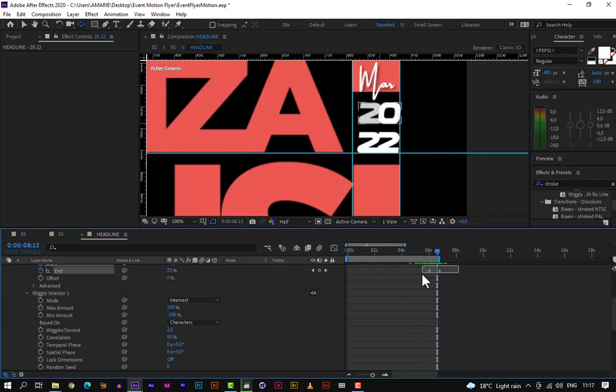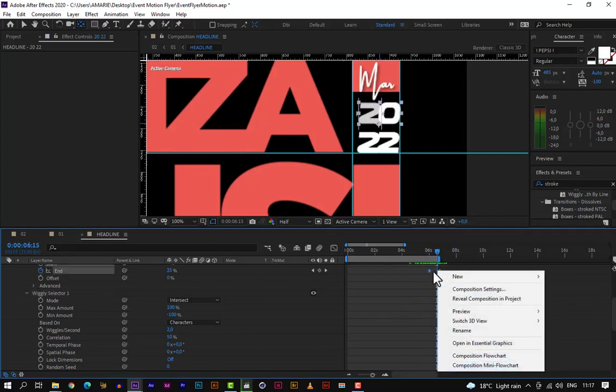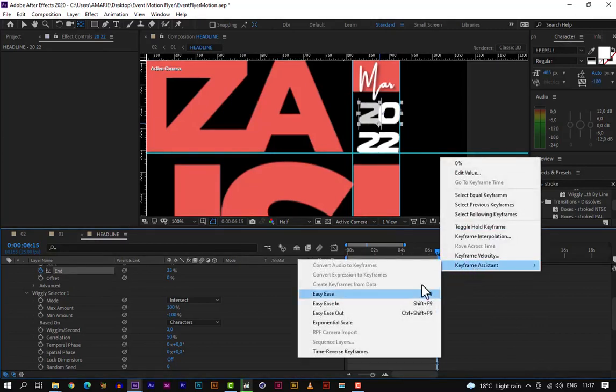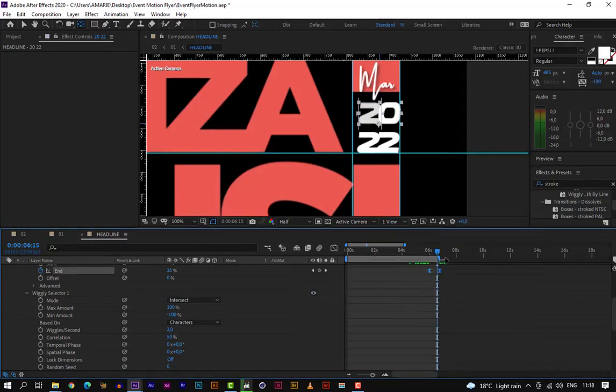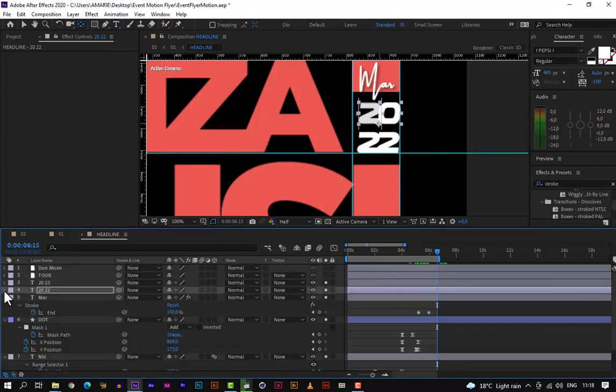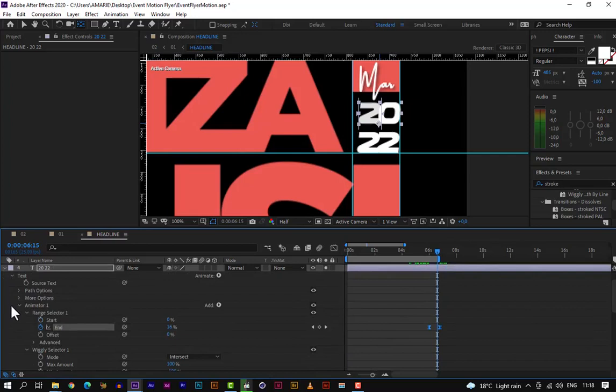Let's select both keyframes. Right click it, go to keyframe assistant and select Easy Ease. Since it's a matter of duplication, we just have to copy all the keyframes we have for layer 4.